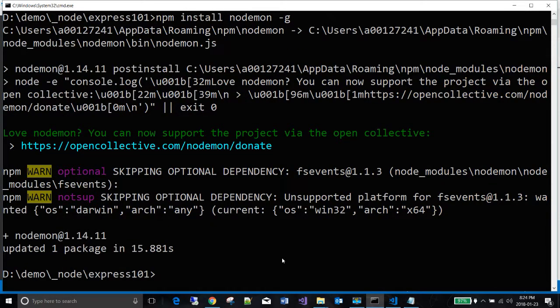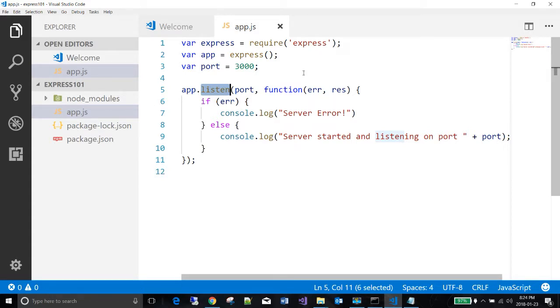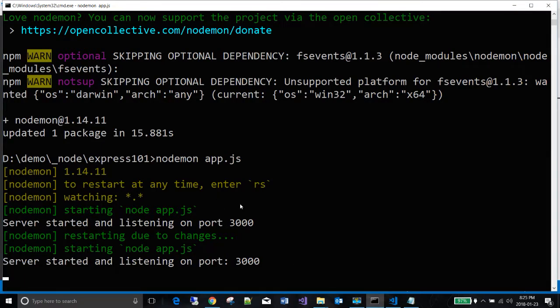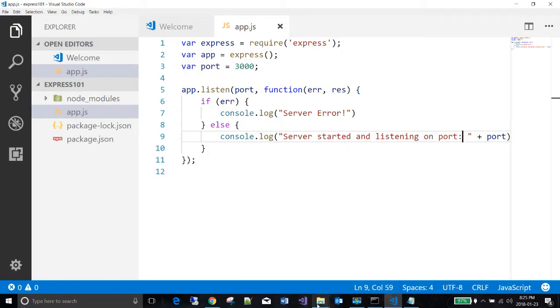Okay, now that we have nodemon, instead of typing in node app.js, I'm going to type nodemon app.js. And you will see that every time I make a change, the server restarts automatically. For example, here, if I change something, for example, I put a colon after port, as soon as it saves, you will notice that it restarted the server. And the colon I put after port actually appears. So it's good to use nodemon.